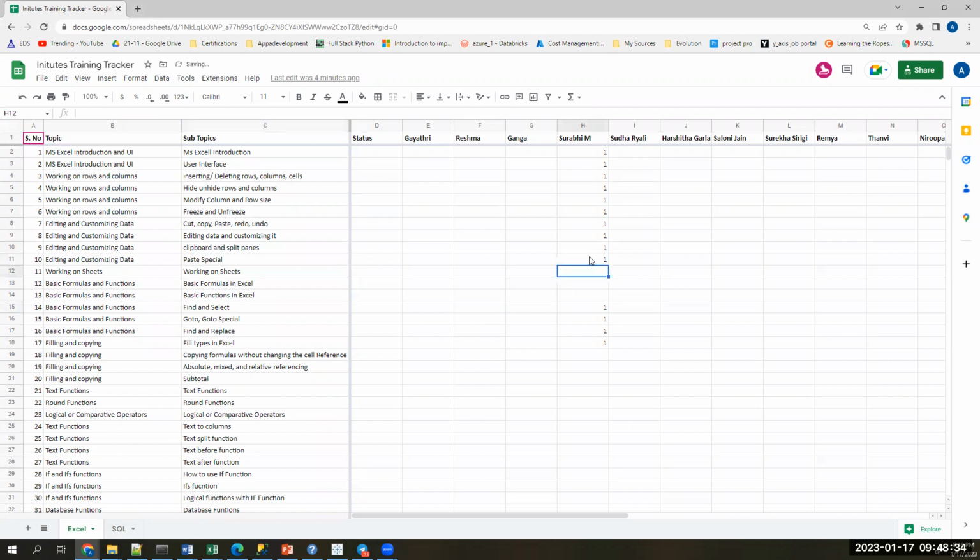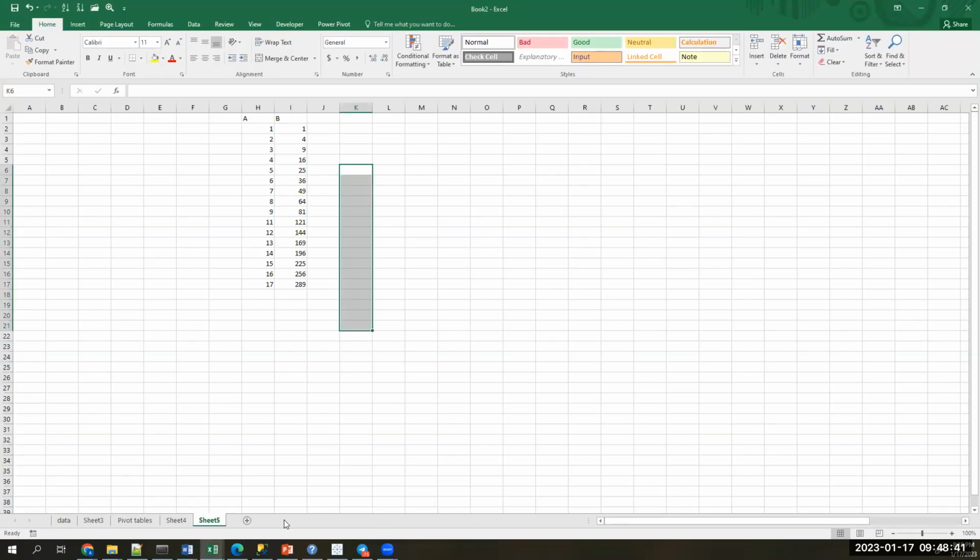Working on sheets. You know what is the meaning of sheet? Sheet is this combination of rows and cells. We are working on that. This entire Excel thing is called a workbook, and these are called the sheets.